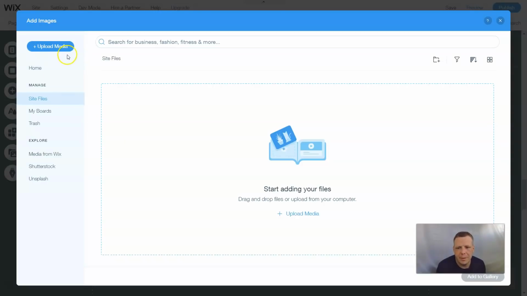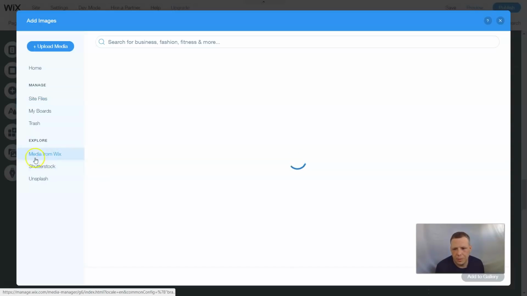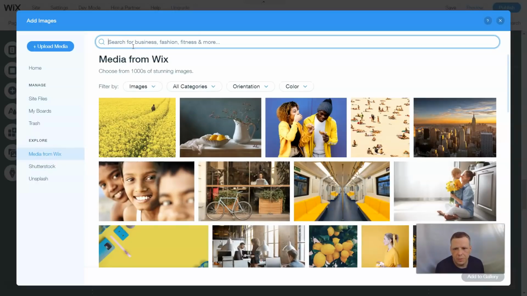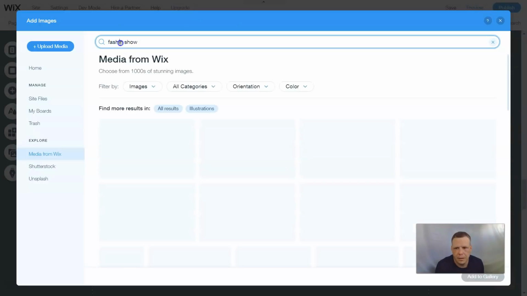Now, of course, upload the media from your computer right here. And obviously, again, I don't have these photos because I'm not a makeup artist, right? I'm going to choose the wonderful choices from media from Wix. And I'm going to go to the search bar here, business, fashion, fitness, and more. Let's think of some cool pictures to choose. Let's just say women. I'm going to say fashion show. Right, just to do a fashion show, right? Makeup. We forgot her O.